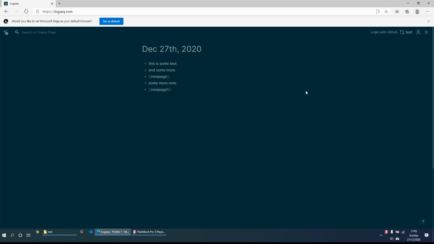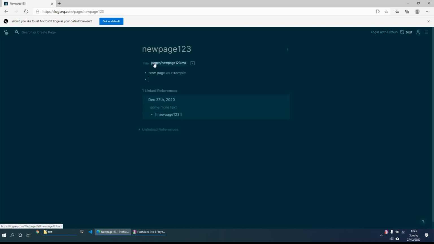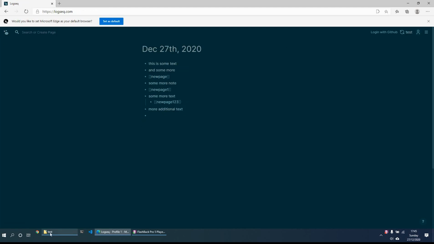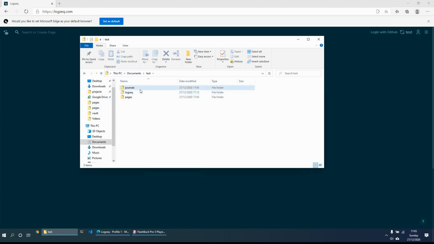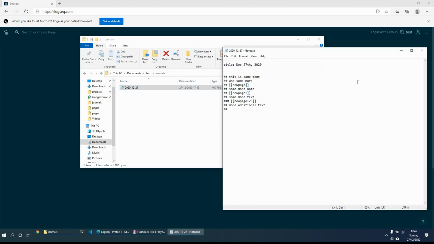I should just add that, as you may have seen, I clicked the refresh button. This was just to speed things up. You don't actually need to do it, because for example, if I add some more text, indent that and put new page 123 as an example, and some more text, and now I open this page, do a new page example, and go back home, and then go to the directory, refresh that, open journals, you can see it's added it in already. It's more a force of habit, clicking the refresh button. So you can see it's added in here.